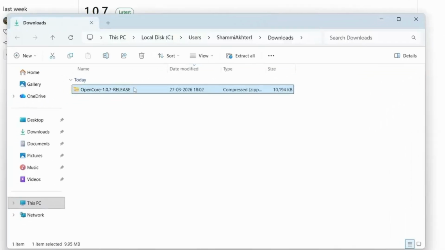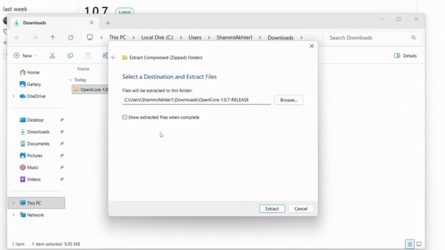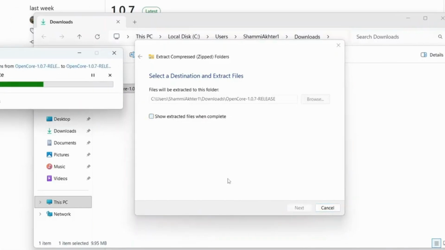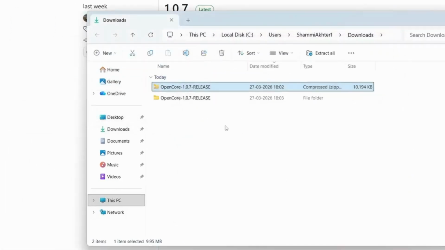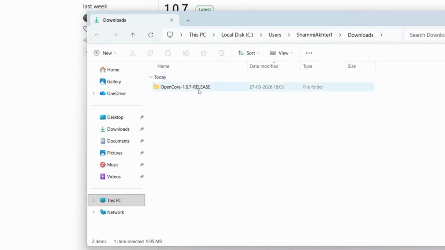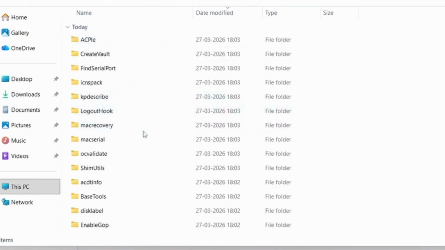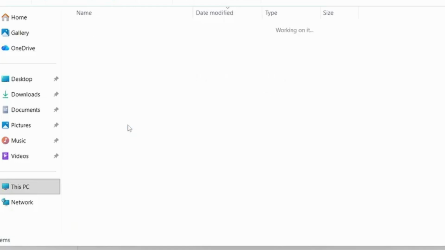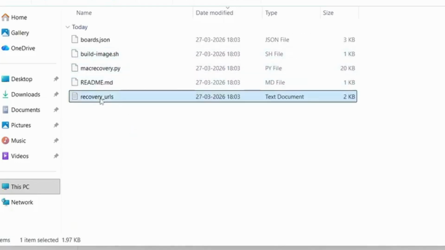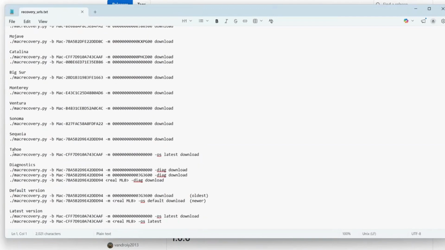Once downloaded, extract the zip file. After extracting, open the folder. Go to the Utilities folder, then open the Mac Recovery folder. Here you will find the recovery URL. Open it, scroll down, and copy the entire command.